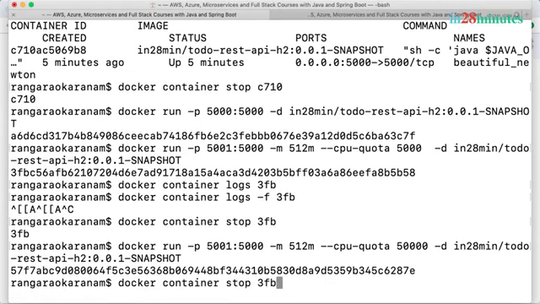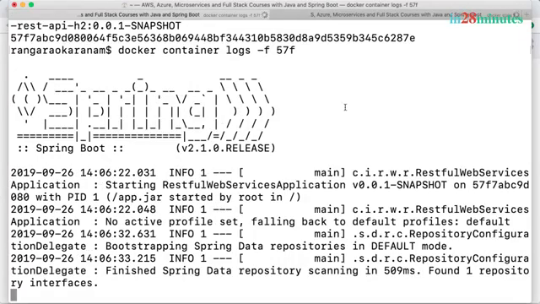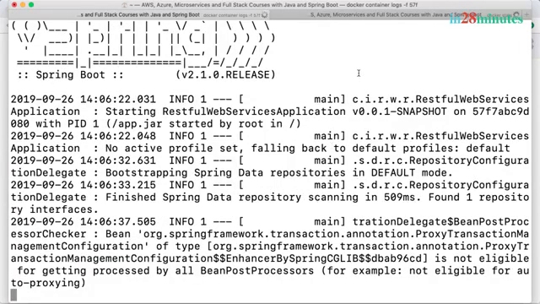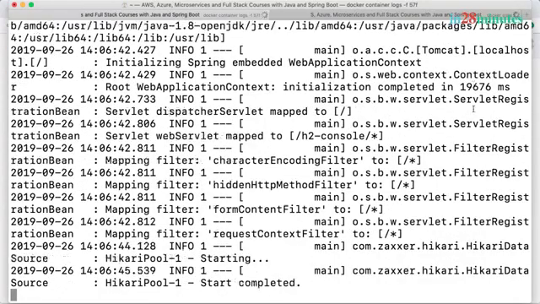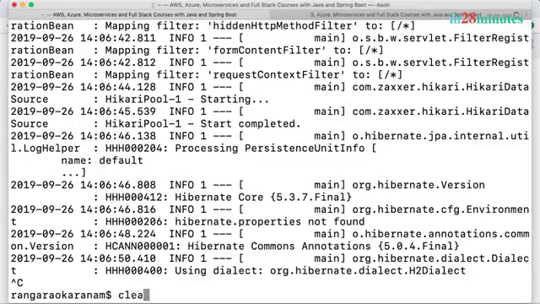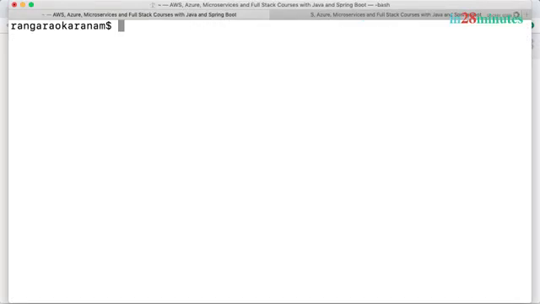And now if I actually do a docker container logs -f on this particular one, 57F, right? So sorry, it's 57F. You can see that there are certain things that are happening. So not as fast as earlier because we are only assigning half the CPU, but you'd see that it's going fast enough. Let's close that, Control C, and what we are interested in is the next command, which is called docker system df.